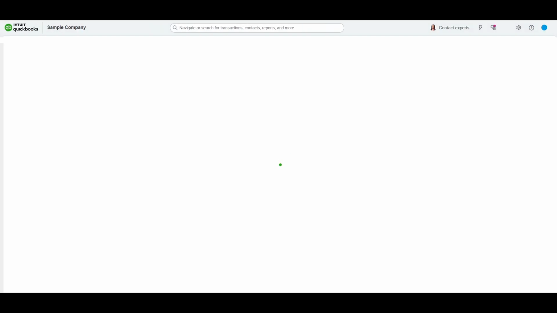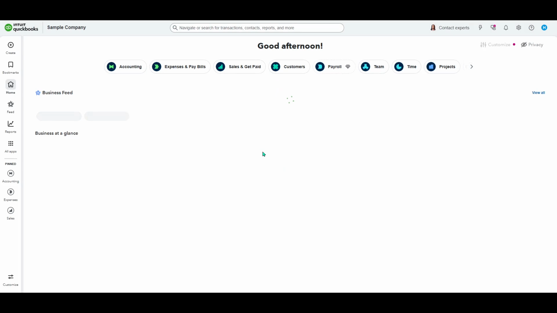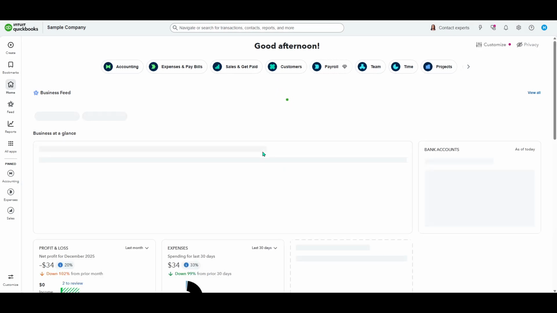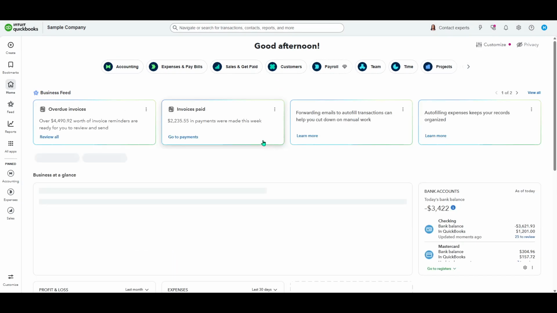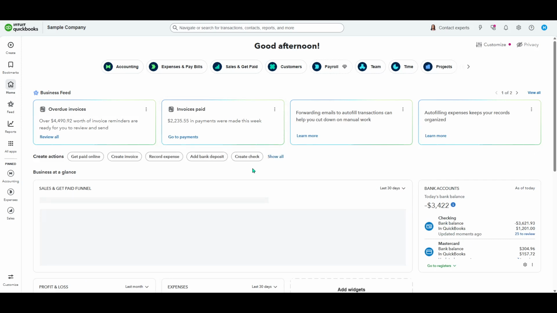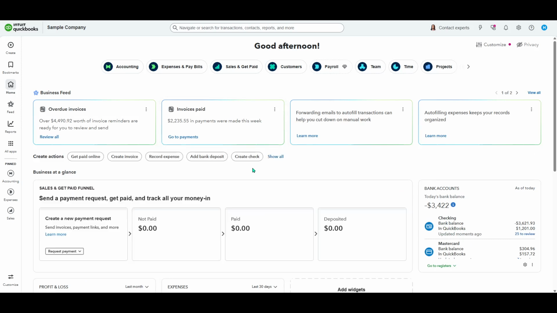In today's video, I'm going to teach you how to add multiple accounts to Chart of Accounts by importing a spreadsheet in QuickBooks Online. If you're setting up a new company or reorganizing your accounting structure, importing a spreadsheet can save a ton of time by adding many accounts at once.